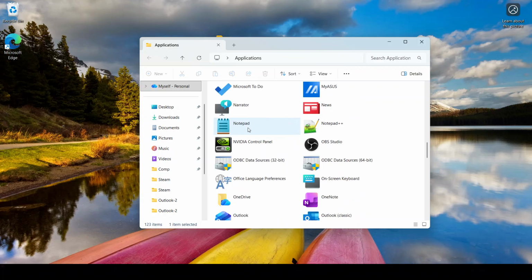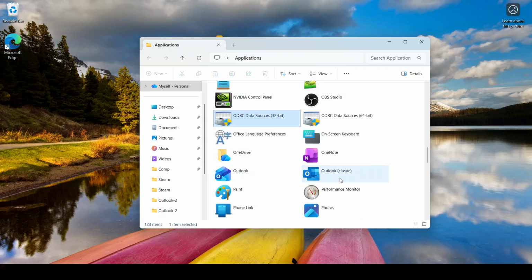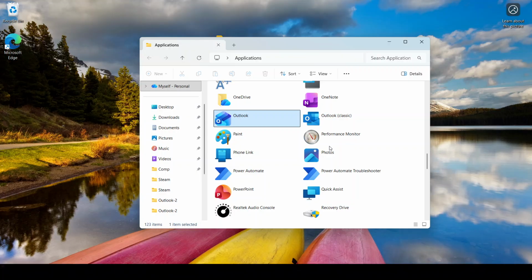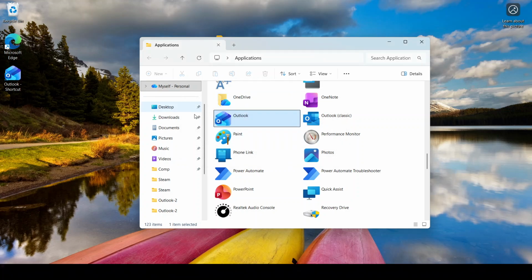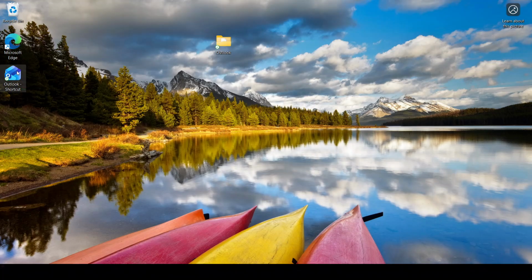Scroll through the list until you find Outlook. On some systems, you'll see New Outlook instead of the classic version. Both will work the same for creating a shortcut. Once you've located it, right-click the Outlook icon and choose Create Shortcut. When Windows asks if you want to place the shortcut on the desktop, choose Yes. You can close the window, and you should now see a working Outlook shortcut on your desktop ready to launch.